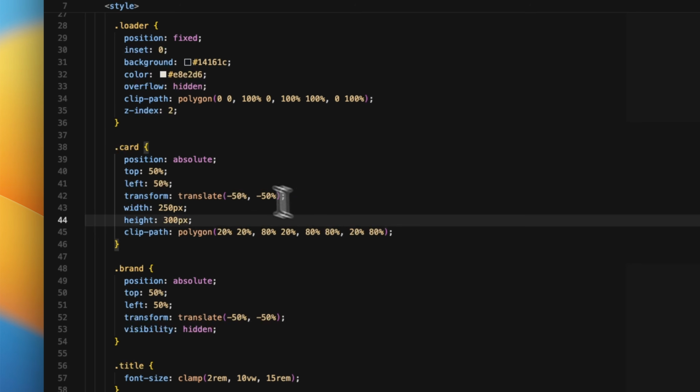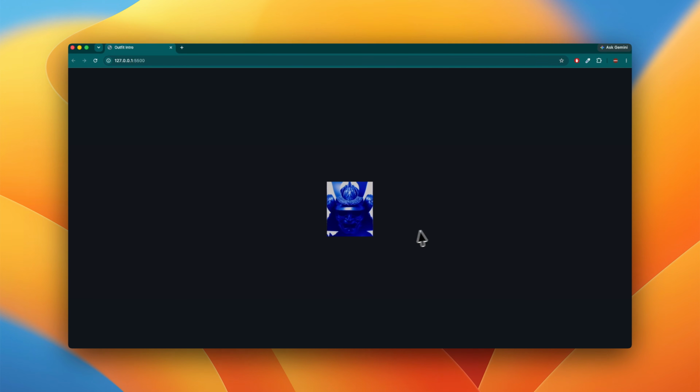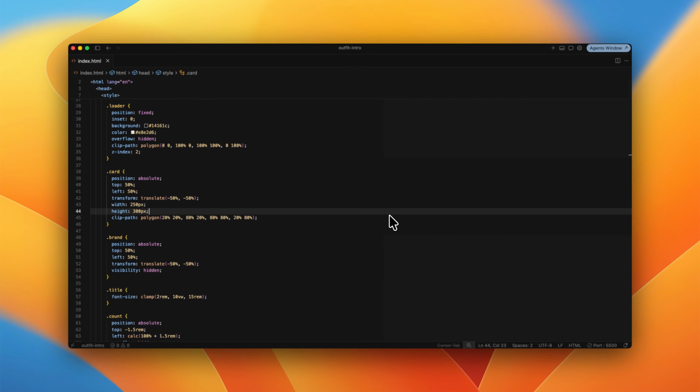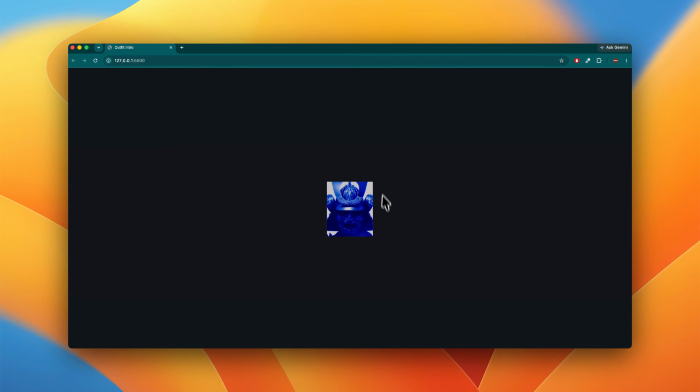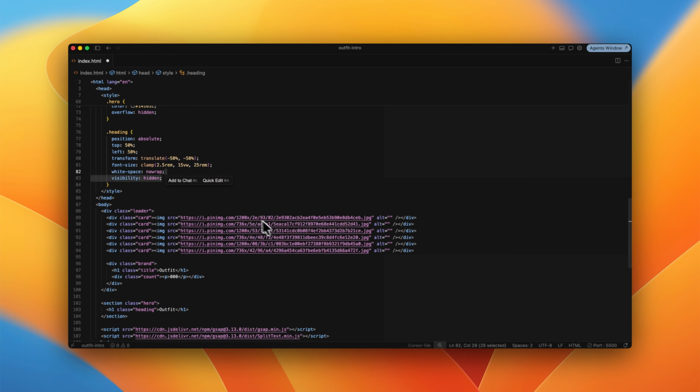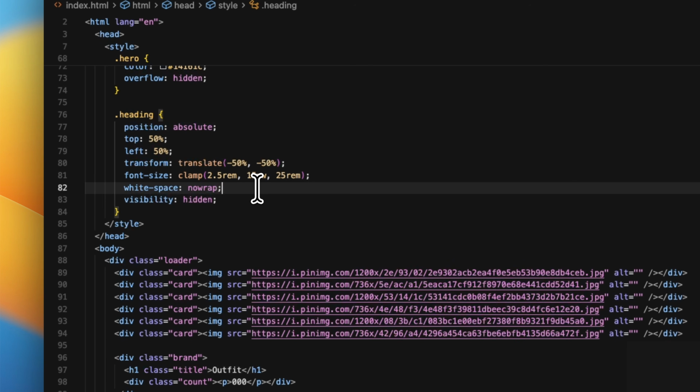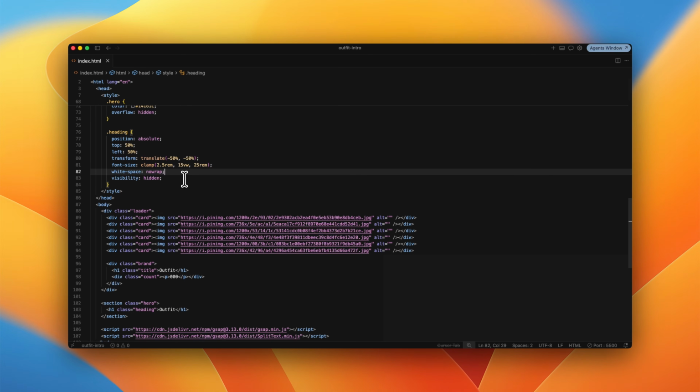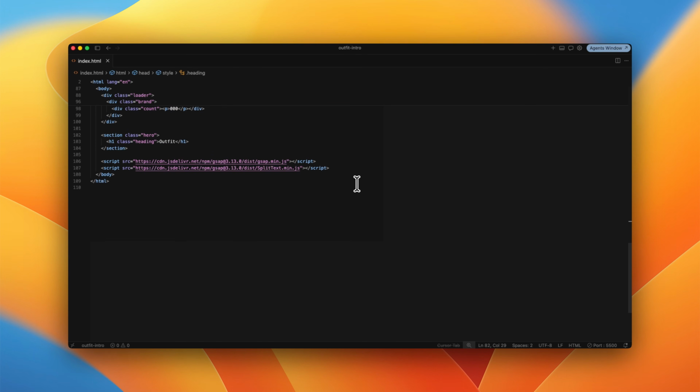And then we don't want to see the card, so we'll be hiding that. So we have basically shrunk the size of it. Now you can totally remove the card, but I think it's fine to keep some portion of it visible. Now we'll also be hiding the heading, which is the hero section's text that is at the center. And yeah, let's start with the JavaScript.